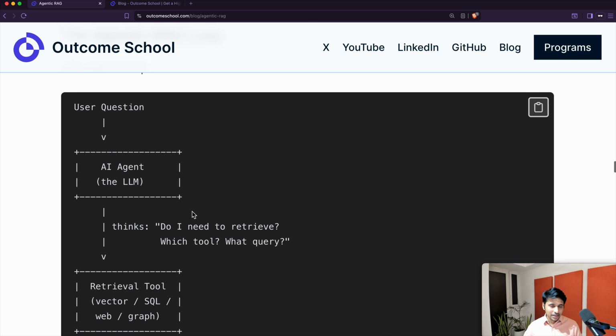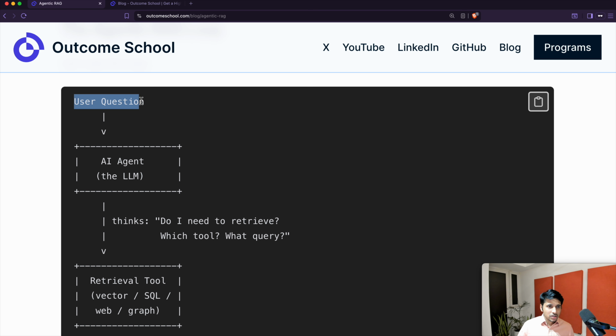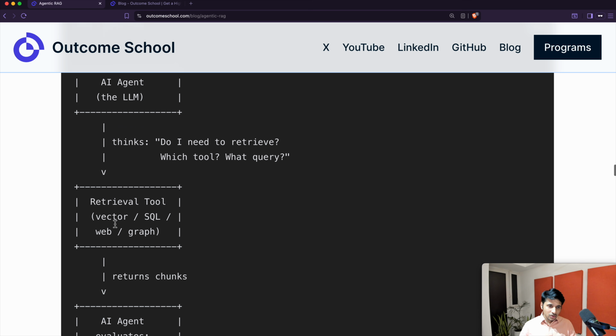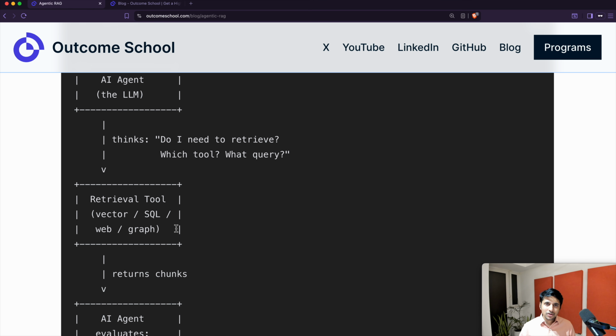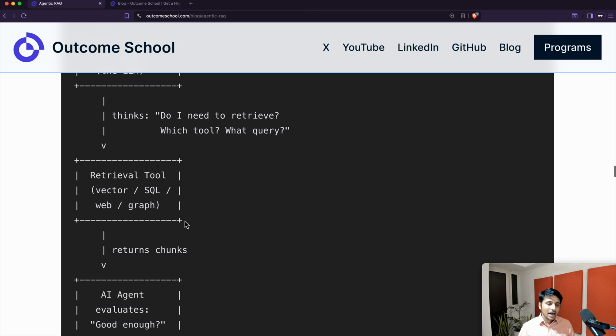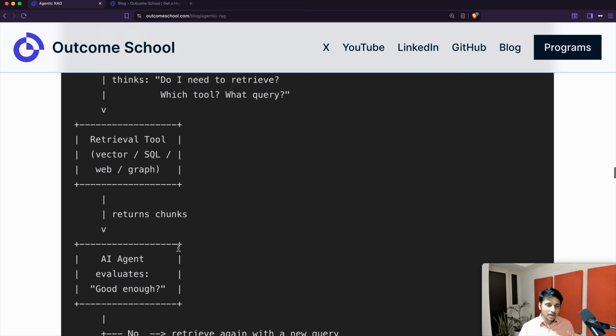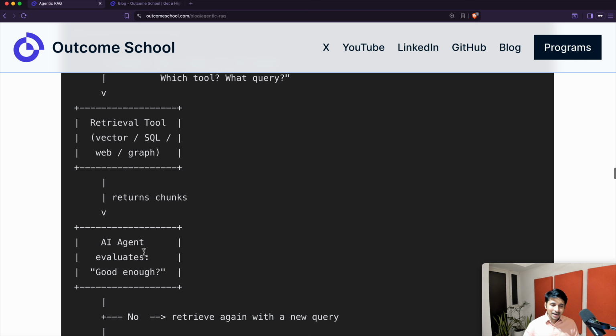So let's try to understand the loop. The user will ask the question, and we will give it to the AI agent. The AI agent will have the LLM, and that LLM will think: do I need to retrieve? If yes, which tool, what query, which source, something like that, right? So we will use whatever tool we have available, and then we will return the chunks again to the AI agent, which is the LLM.